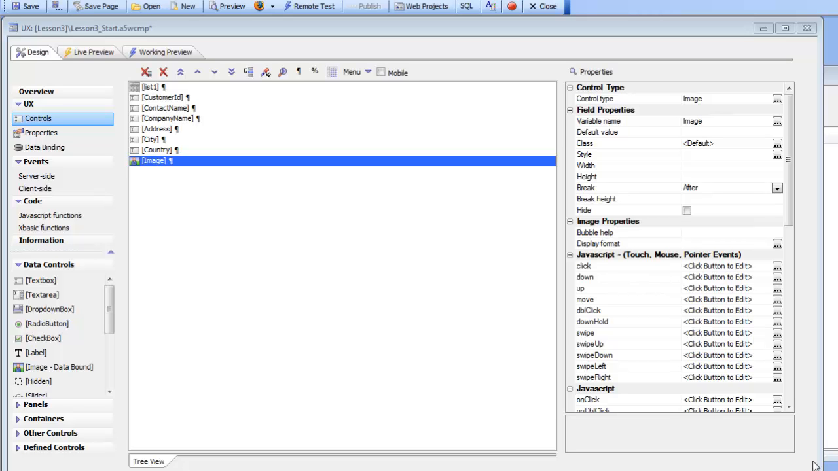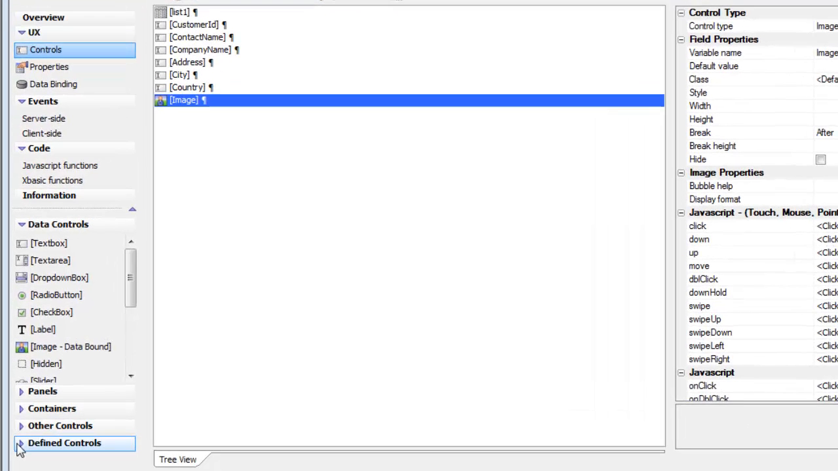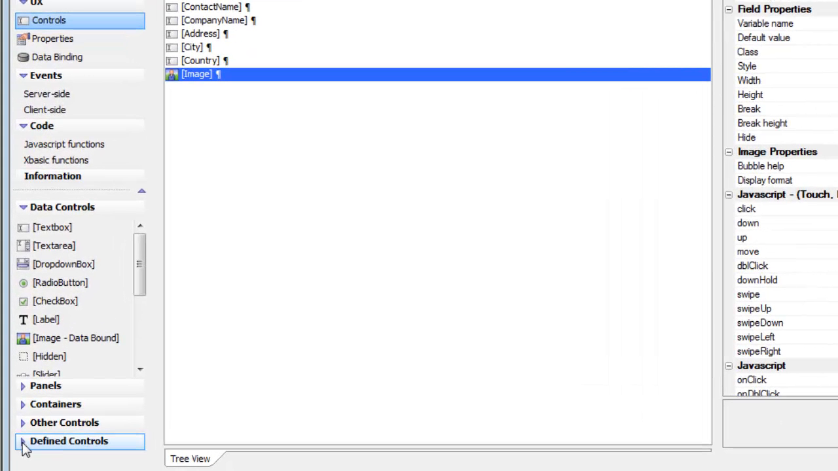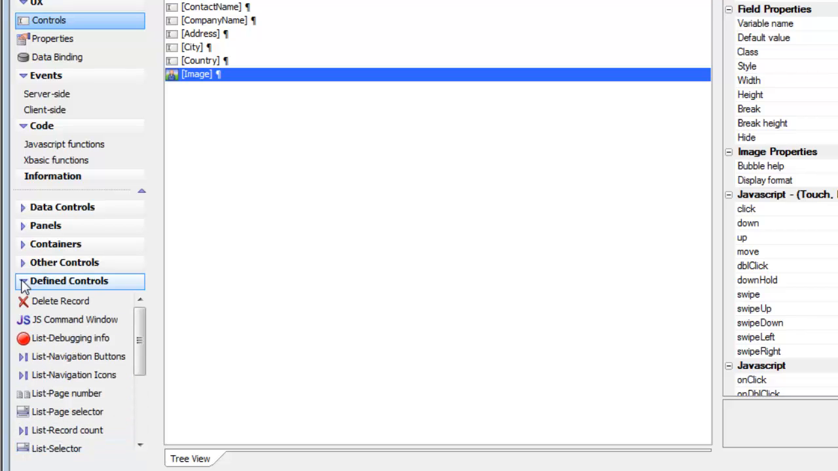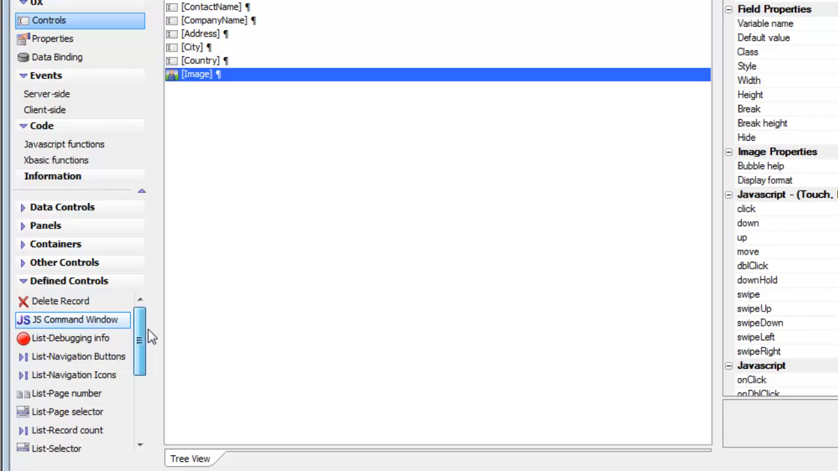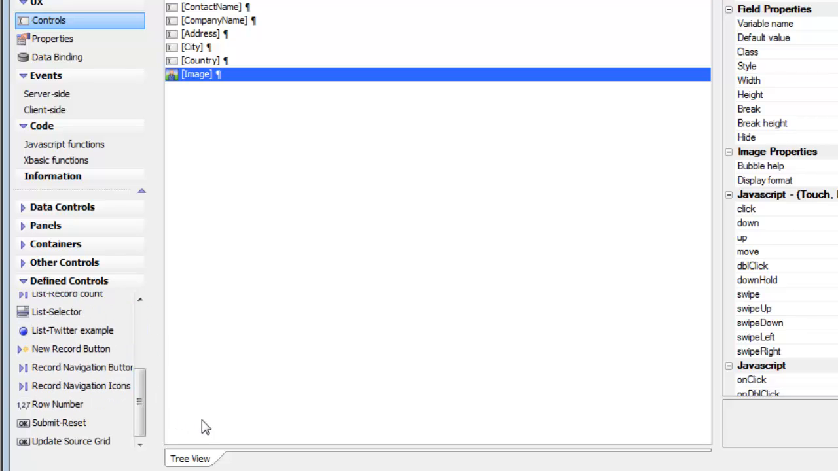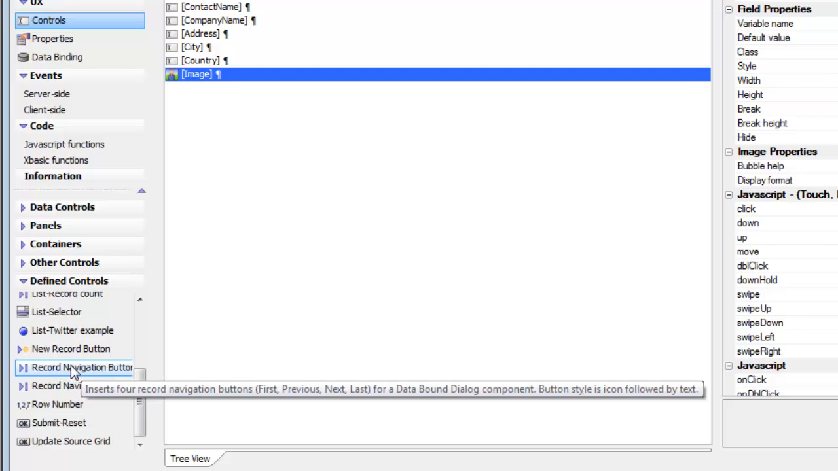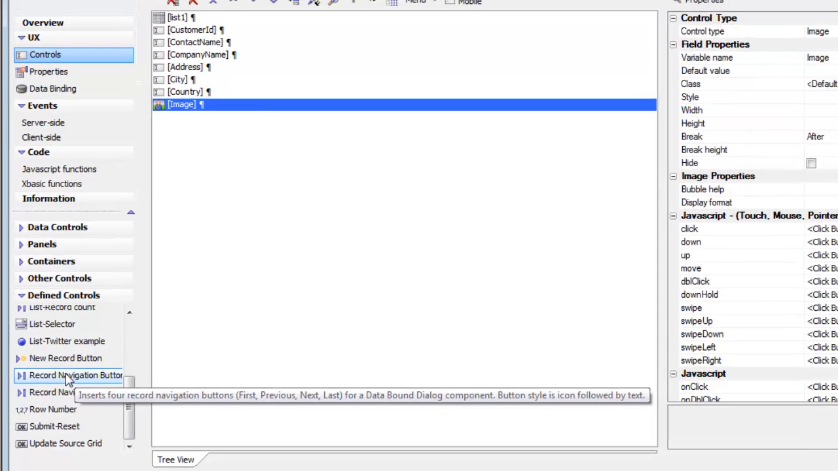So we're continuing with lesson 3 of the step-by-step tutorial, and let's go now to the defined controls section and open that up by tapping on the icon to the left of the words defined controls, and that opens up a list of several different predefined controls. So the predefined control that we would like to choose is this one here called record navigation buttons.